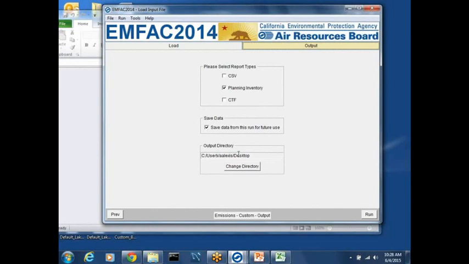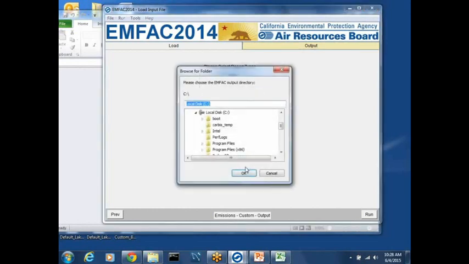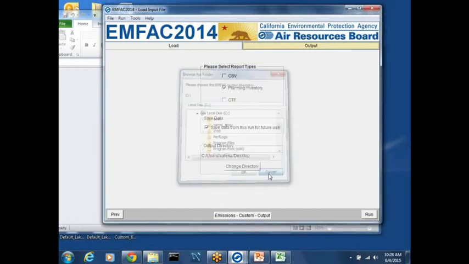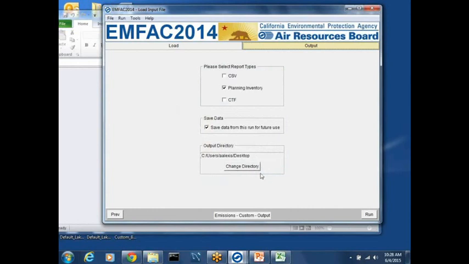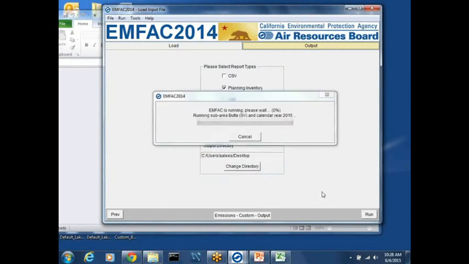For the general output, you can choose wherever you want to save the output file, but I'm just going to leave it as the desktop so that we can see the results easily, and click run. Generally, if you run it, it takes about 3 to 5 minutes. Since we ran this scenario already on this laptop, it should not take more than a minute. In fact, it should run in a few seconds.